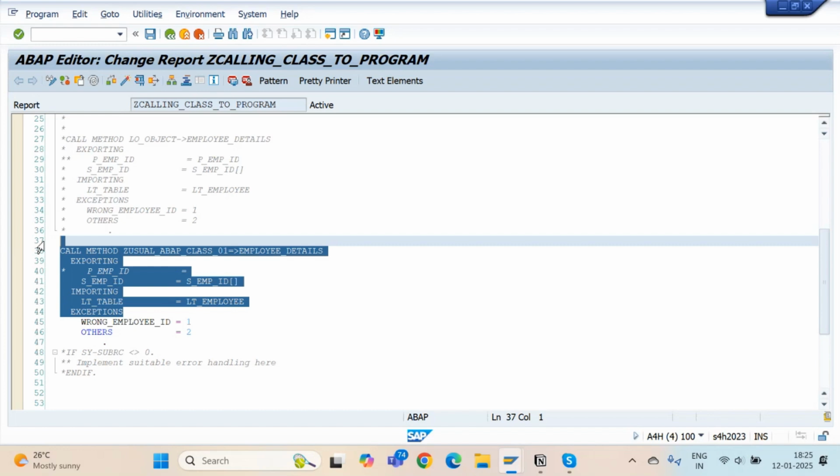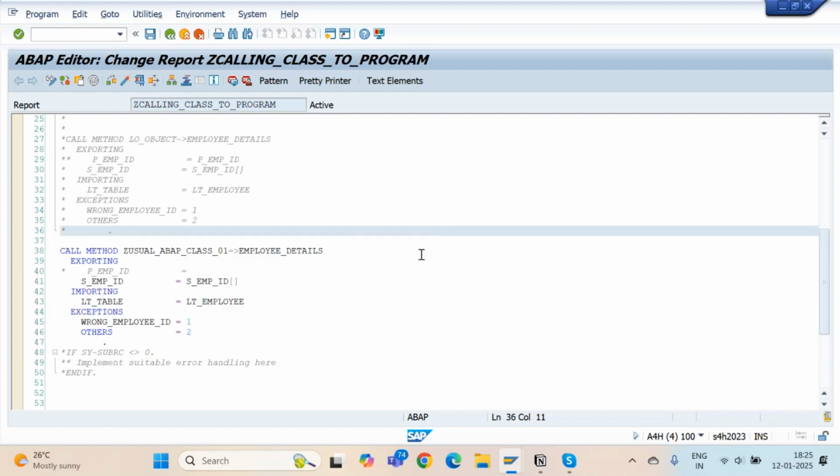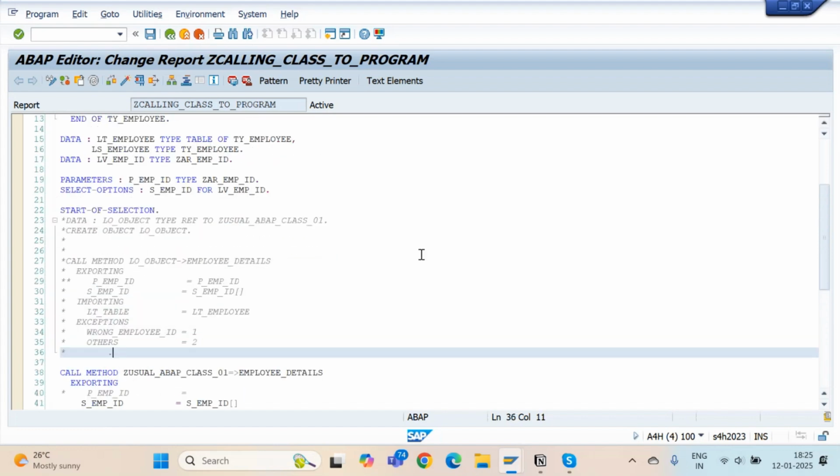Nobody is going to question on that. You can use any of them, totally depending upon the requirement. So any doubt here? No. Is it clear?